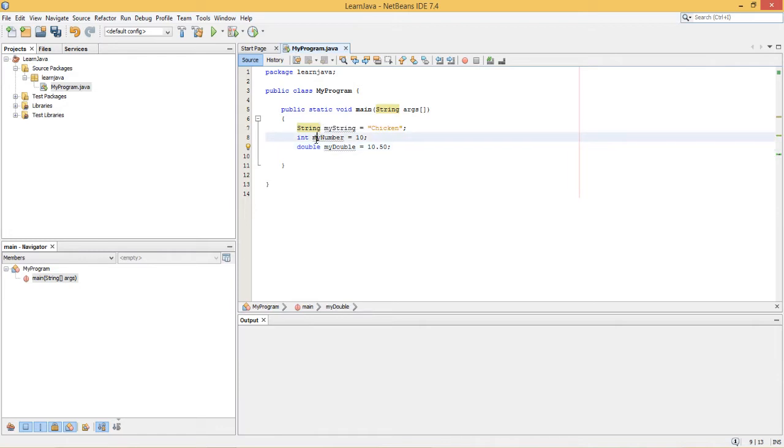When it comes to integers, the syntax is like this. So say int, you give it a name, and then you put a number. You have to remember though that with ints, you can only use whole numbers and not numbers with floating points or decimal points in them. If you want to do that, then you'd have to use a double, which is this variable here.